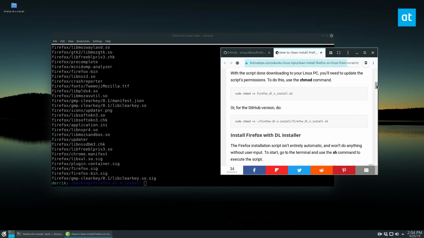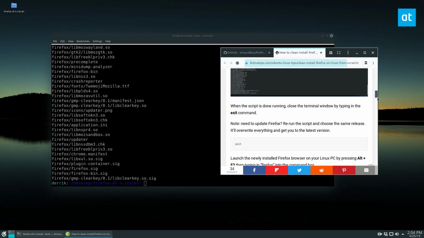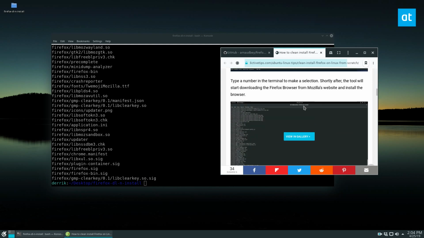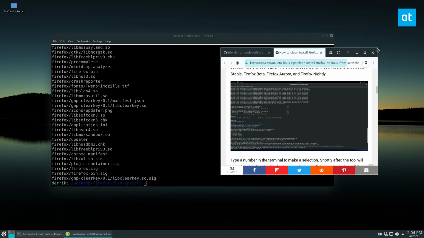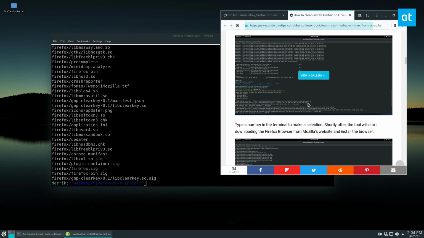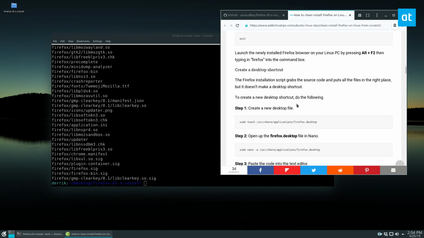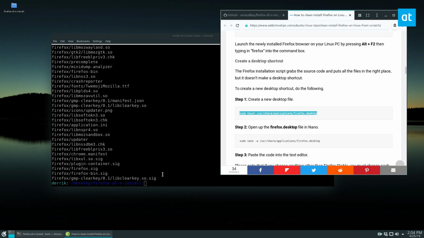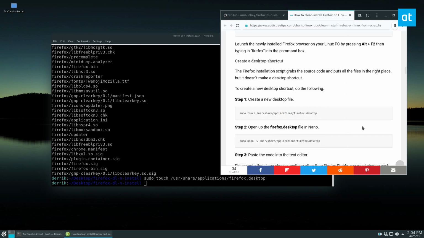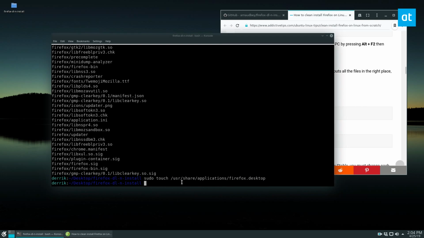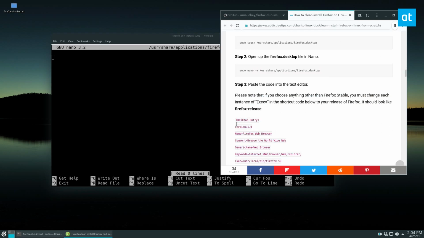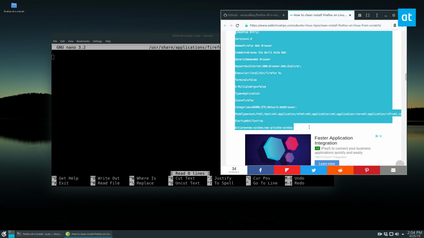So we can go back to the article here and find the next thing that we need to do. I'm not used to this browser. The next thing we need to do is look for the touch command. You can just copy that straight over here, and this will create a new shortcut in the applications directory. From there, you can do sudo nano and the file name, and paste this code here. This will create a new shortcut.